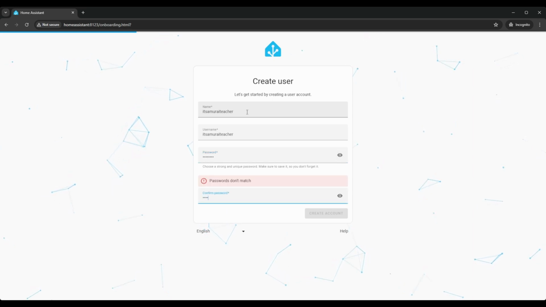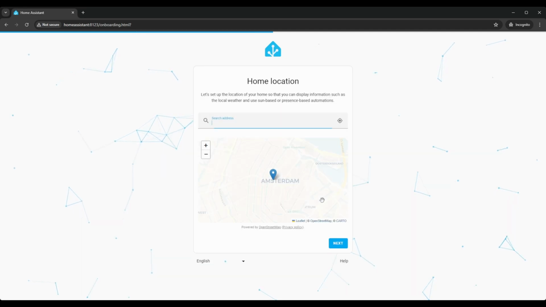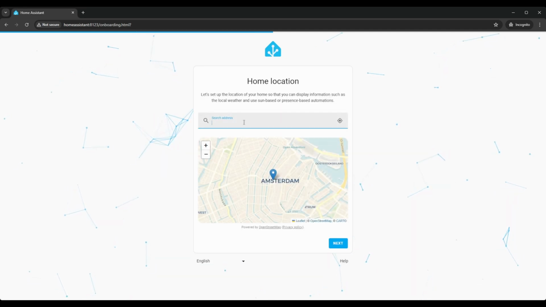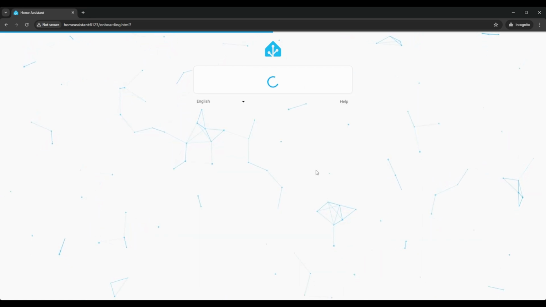Type password here too and create account. I'm located in Seattle, so I'm going to use the Seattle home location. Click next.